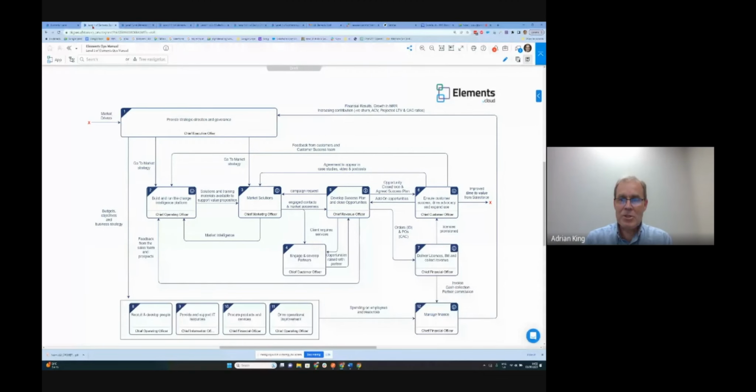I'll take you through and show you, at a high level, some examples of how we've done that. I'm showing the top level of our process architecture. So this is the Elements process mapping capability, and here we've got a definition of the way we run our business.